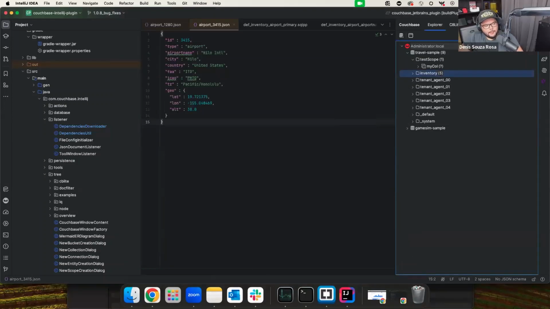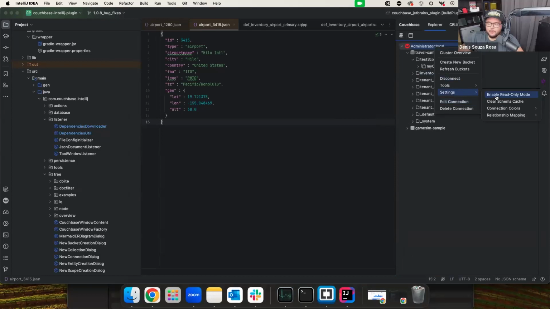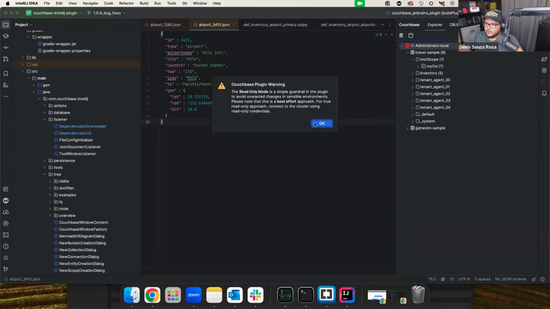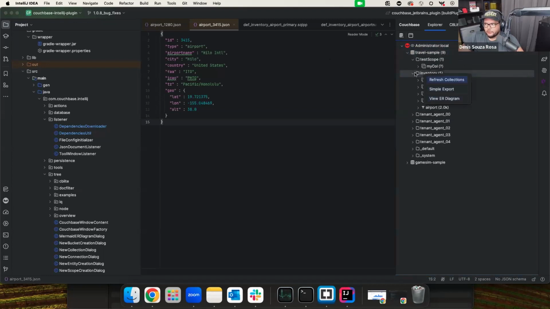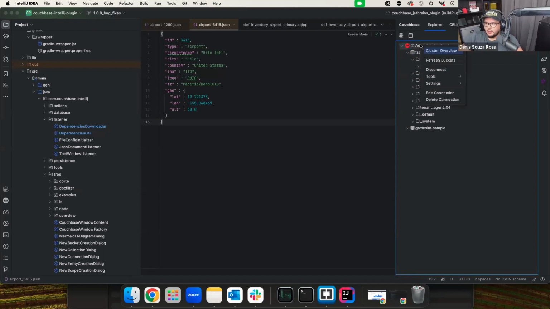Good. We also have the settings here. When you right click, you can go to settings, and we have this enable read-only mode. With read-only mode, you essentially block all the operations that would allow you to change some document in the database or change something in the database in general. So for instance, you cannot create a new collection, you cannot create buckets, you cannot delete anything. You're just reading.